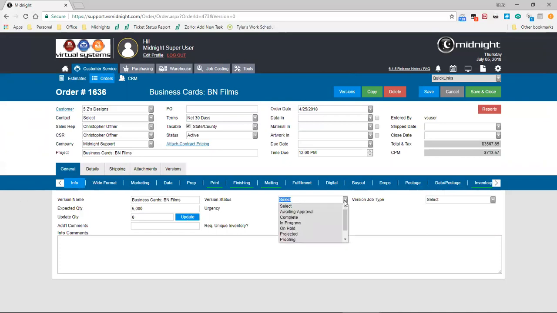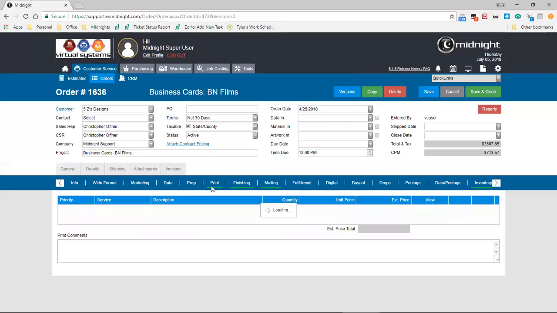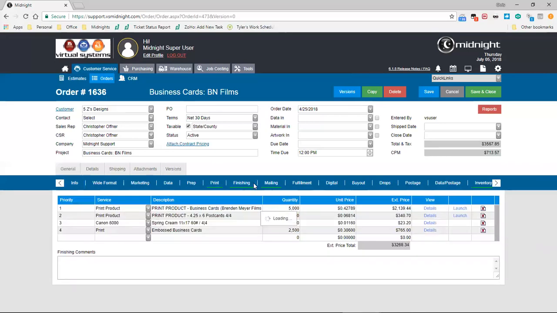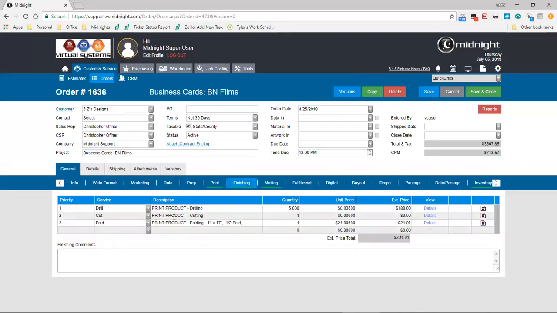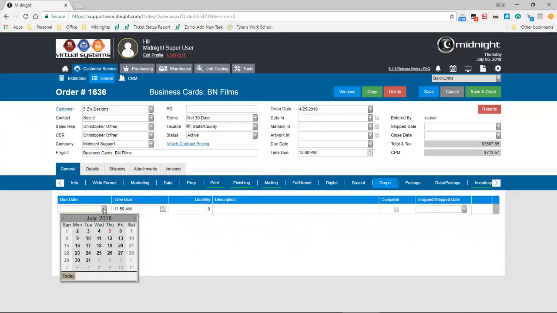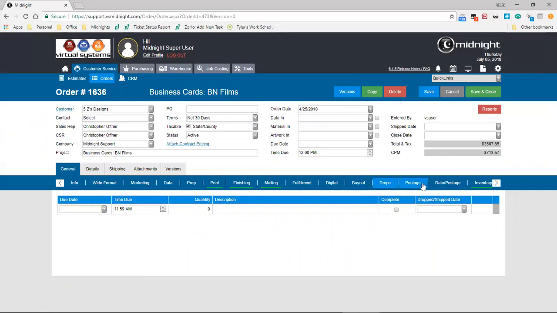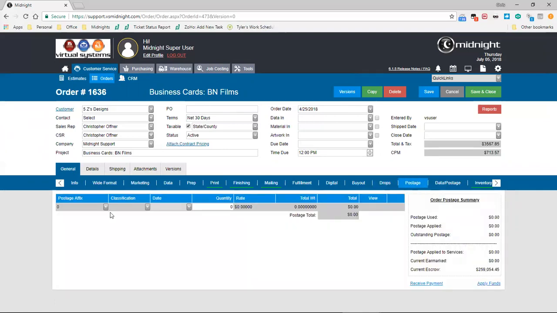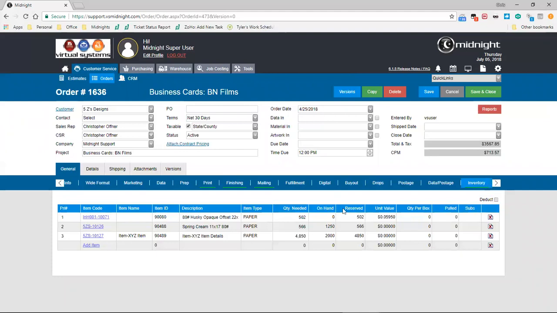This means that the version status, which we populated in the admin list earlier, as well as our service information, such as any print services, finishing, etc., any drops that are associated with this particular version, as well as any elements of postage, such as meters or stamps, and inventory are all part of this specific version.